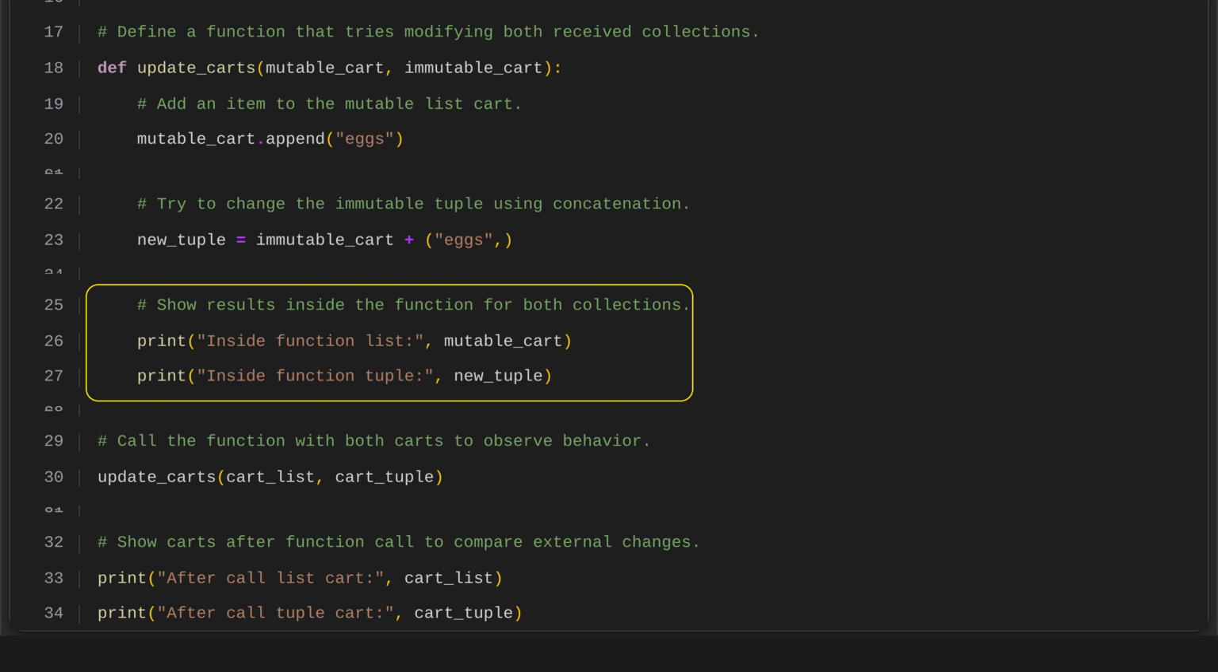Inside the function, we first show that the mutable list has changed by printing it after adding the new item, eggs. This confirms that the original list was directly modified. We then print the new tuple created by joining the original immutable tuple with an extra element. This shows that the original tuple stays the same, and instead, a separate updated tuple is produced.